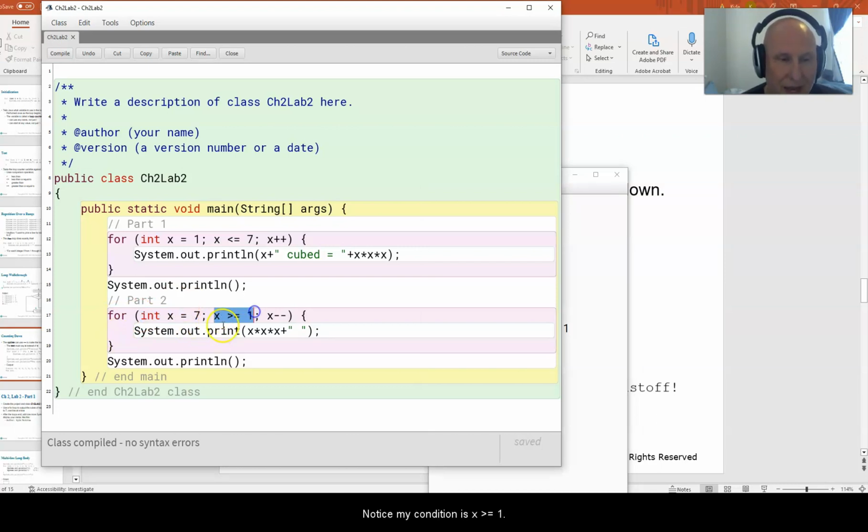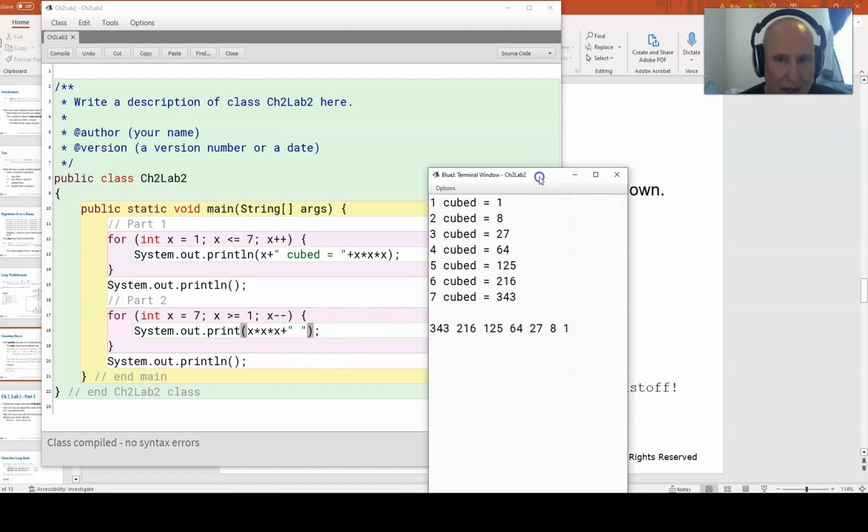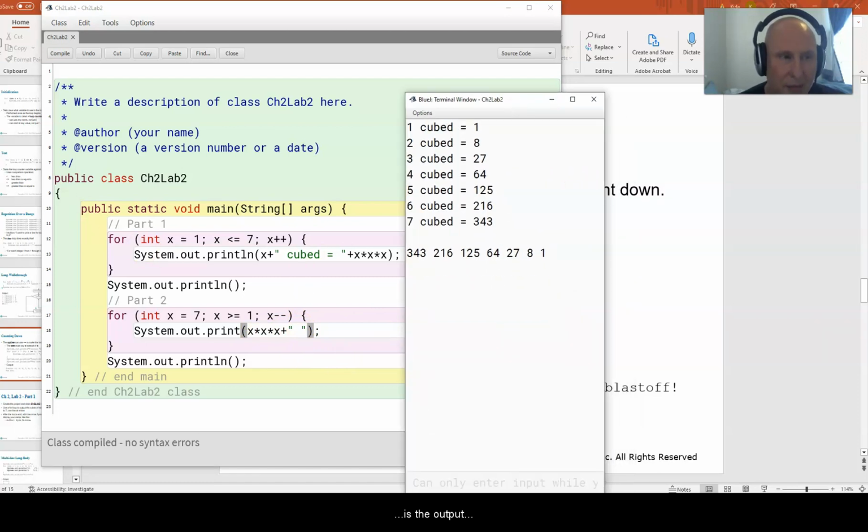Notice my condition is x greater than or equal to 1. And I'm doing greater than or equal to in this condition because I am counting down, because I have x minus minus. So I'm subtracting 1 from x each time I do this loop. And all I'm doing here is printing out each value of x cubed. Notice I'm using System.out.print instead of println. And then I'm putting a blank after the value. Here is the output for part 2 in the box.